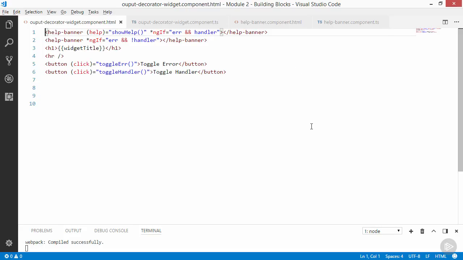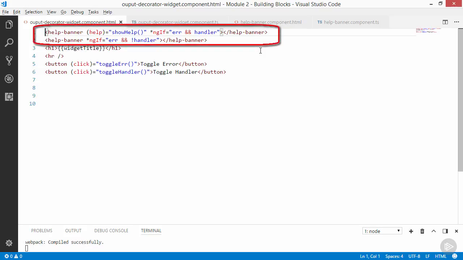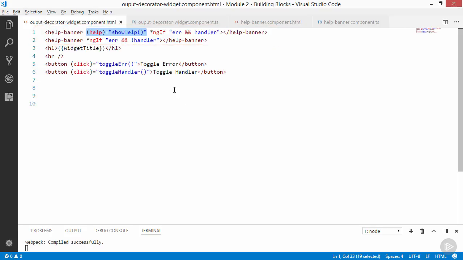starting in the widget component HTML, you can see I have two instances of my help banner, and an ngIf is going to control which one gets displayed. So basically the difference is it toggles based on whether handler is true or false. The only other difference between these two is you can see the top one has this help function bound to the output property. The button is just toggling the error or toggling the handler. I'm not going to show you those. They just flip back and forth.